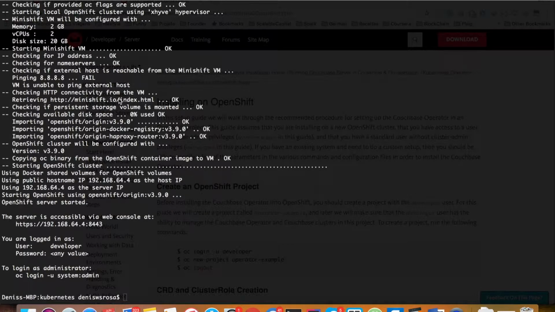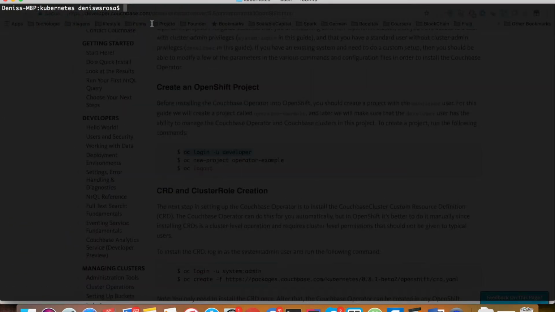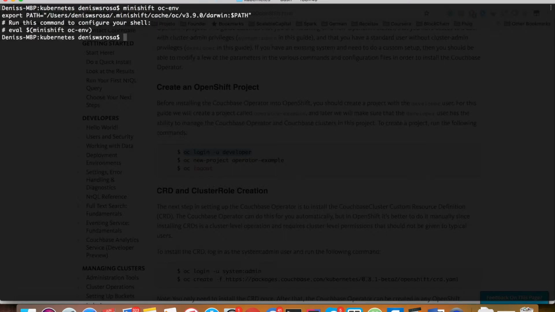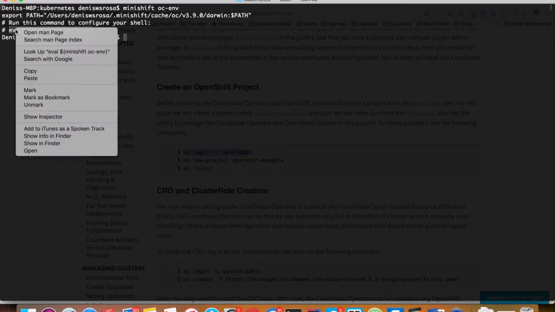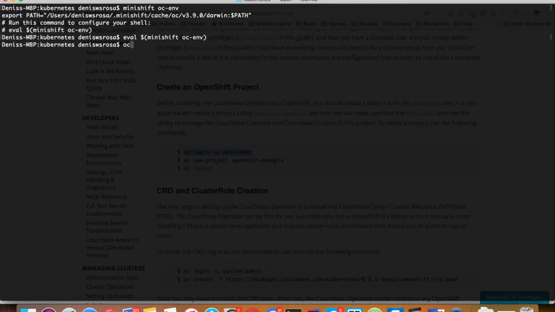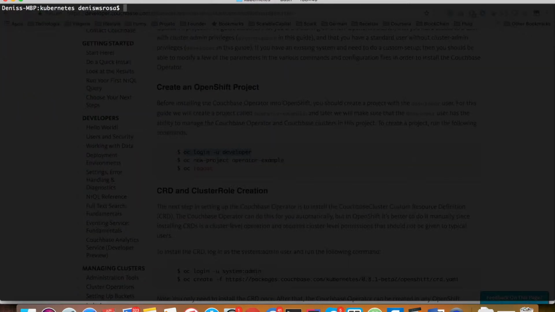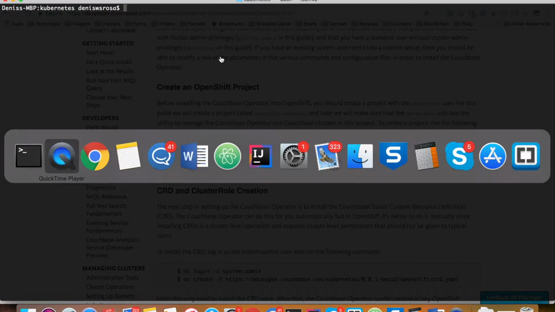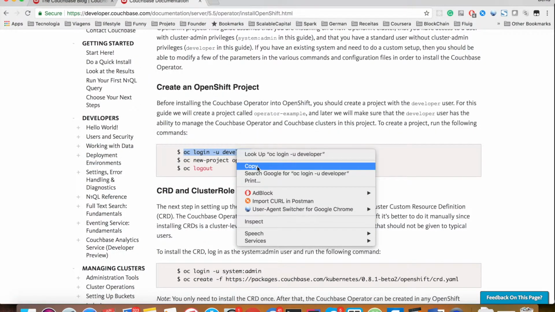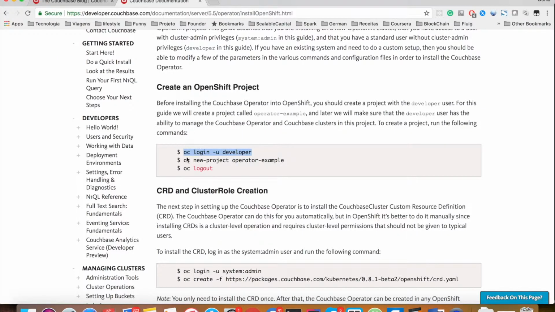Now that our Minishift has started, let's first clear the screen. So let's first export some environment variables here. So now we have OpenShift running. Let's clear again and come back here, log in as a developer. Great, let's create our project.